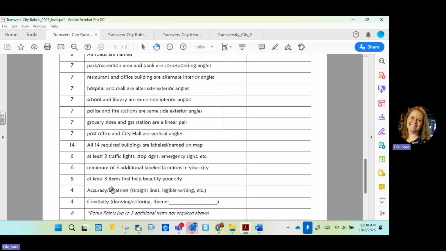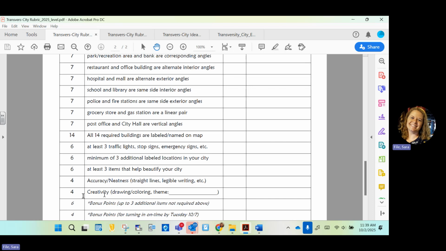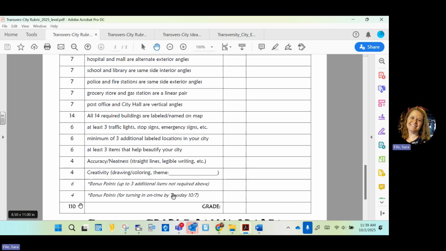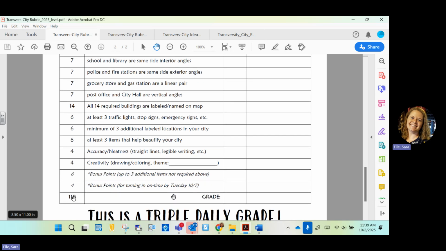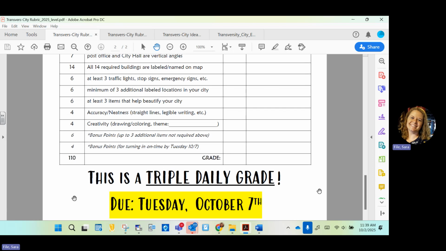Okay, and then accuracy and neatness. Are your lines straight? Is your writing legible? Can I read it? Okay, that's some points. And just like your creativity, that's like having your theme and everything being in theme, that's some points. Okay, and then you have bonus points possible. So you can get up to 110, and it's a triple daily grade. That is more than a quiz.